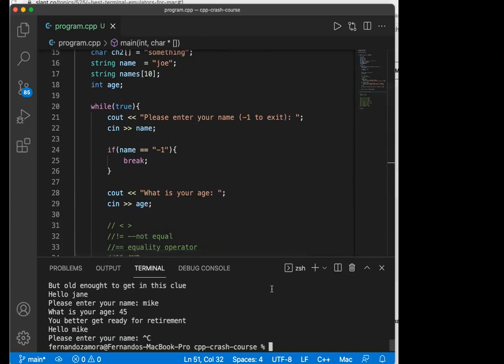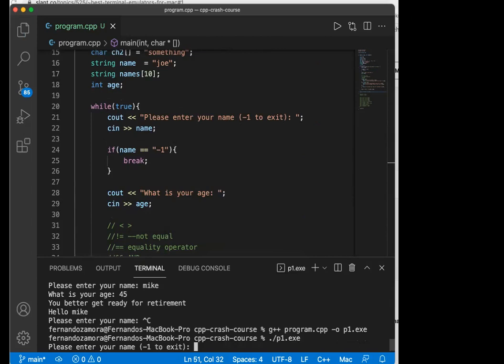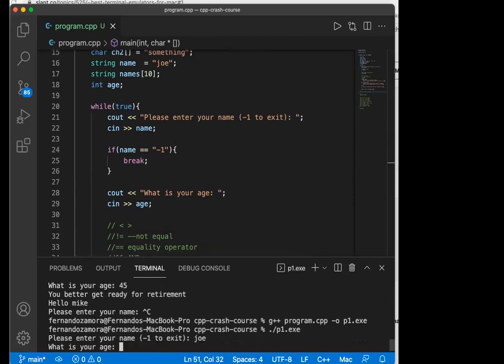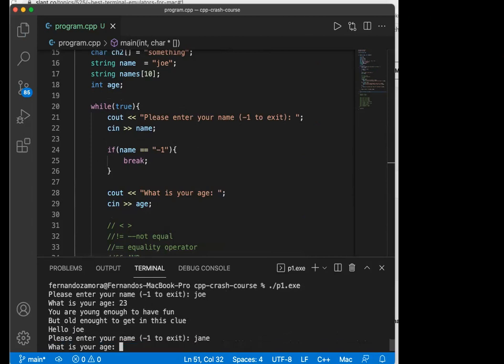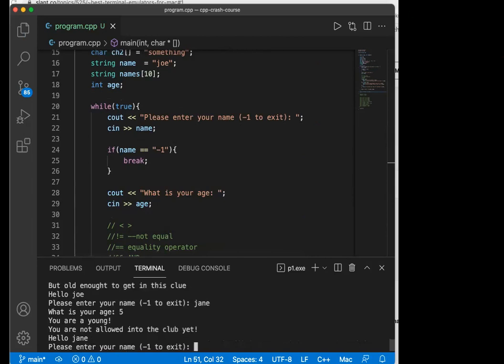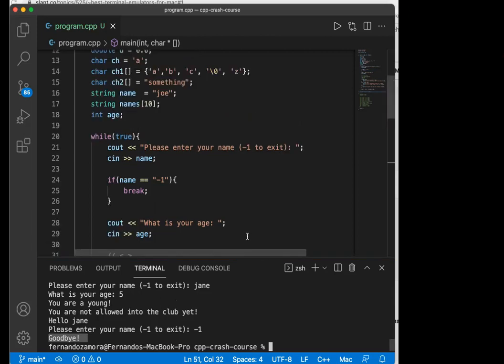We'll save this. Let's run it and run the program. Enter your name, Joe, age 23, and then Jane, and then 45. But now I'm ready to exit. I enter -1, and you notice it exited and said goodbye, and it ended the program. So I think I went a lot further than what I promised you.